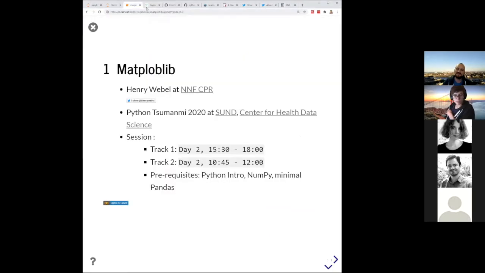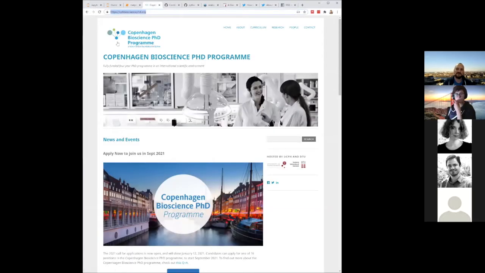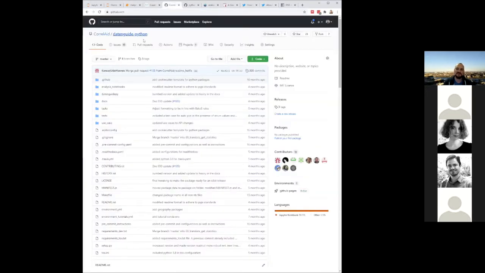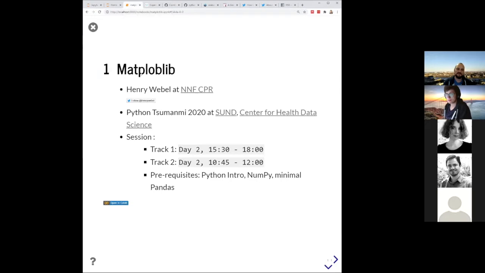So currently I'm doing a PhD at the Novo Nordisk Foundation Center for Protein Research, which is in the scope of the Copenhagen Bioscience PhD program. And I attended two Choral Cons before and helped a bit on the Datenguide Python project, which you can use to query statistics from public German statistics agencies via Python interactively. And the Matplotlib workshop idea is roughly one year old, and I'm happy that we can realize it today.